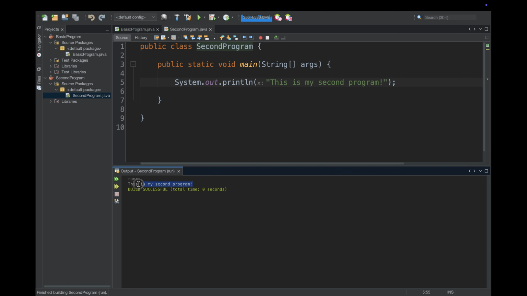Now, one thing to remember about the main method is that it is basically the driver of your program. Just like to drive a car, you need to be in the driver's seat. If there's no driver, you cannot drive the car. So similarly, if there's no main method, your program cannot run, or you cannot test your program.